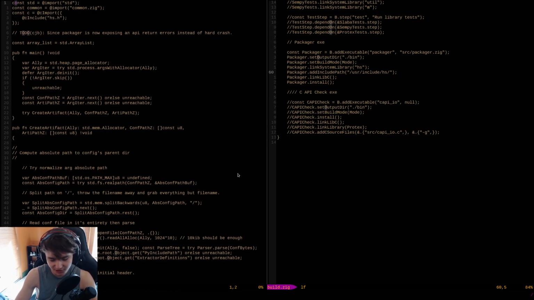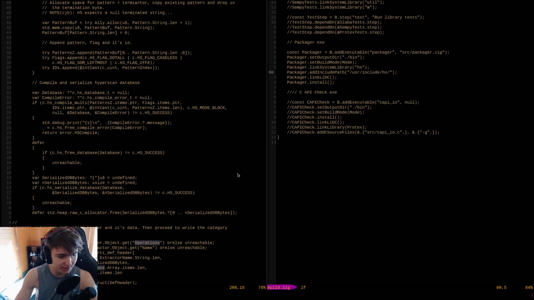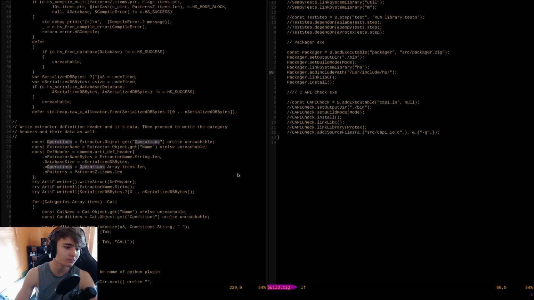Just the first mention of operations. This comment needs to change. We write operation headers now. So the operation count is operations.array.items.length, and that is just the number of operation queues that we have.